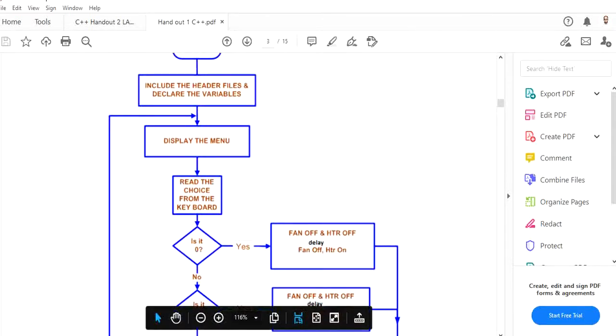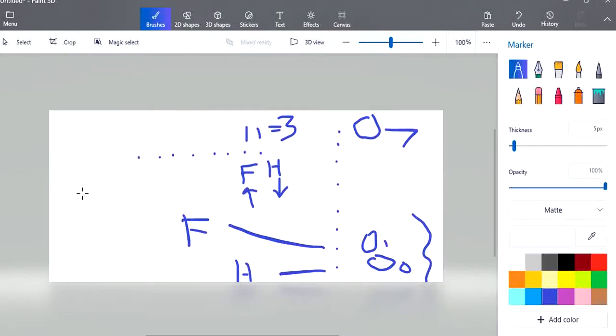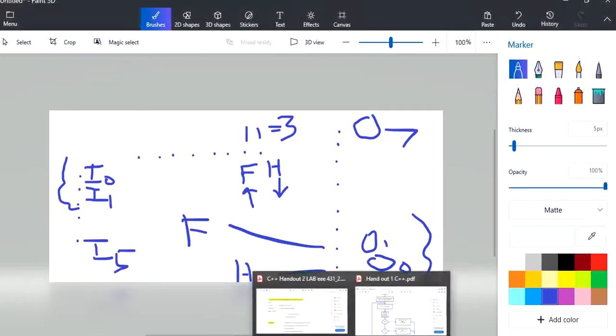Now we have the inputs, right? How many inputs? We have 5 inputs, so we have number 1, 2, 3, 4, 5: I0, I1, I2, I3, I4 up to I5. In our case, we are using only I0 and I1. These two are the inputs that we are using here.